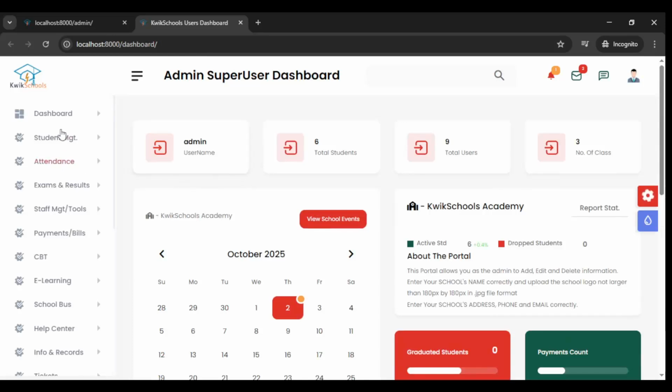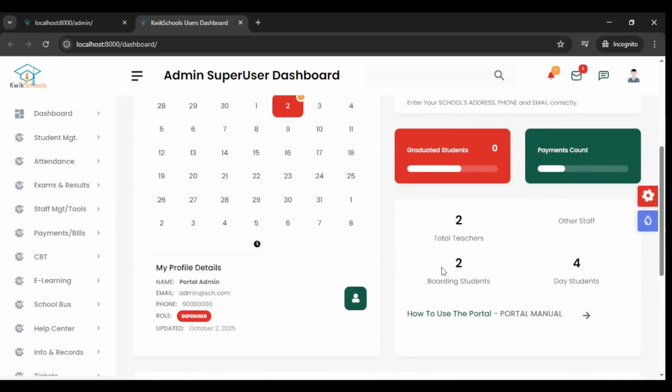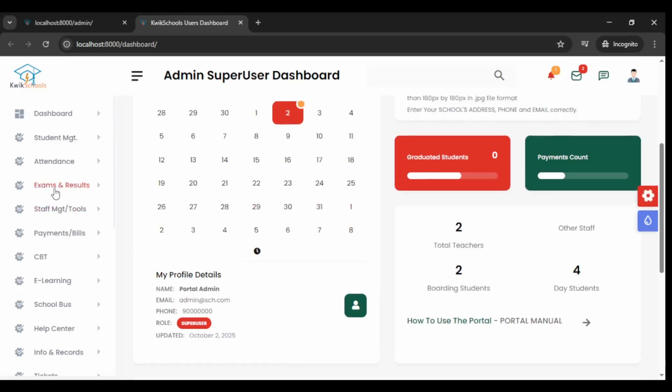But in this particular video, we'll be looking at using the payment tools. We currently have our students registered. We currently have teachers registered. We have 2 teachers. We have our 4 students in this demo example.